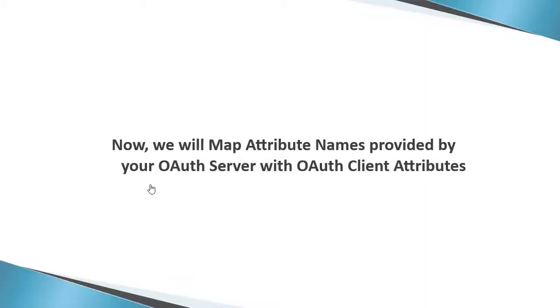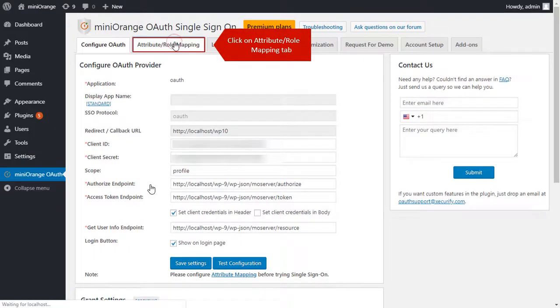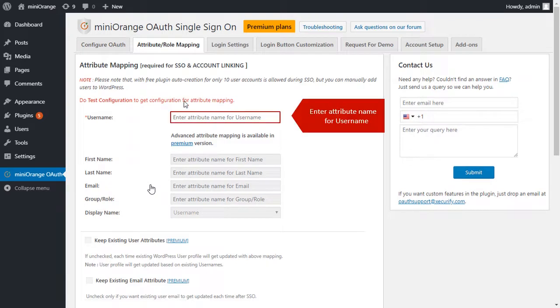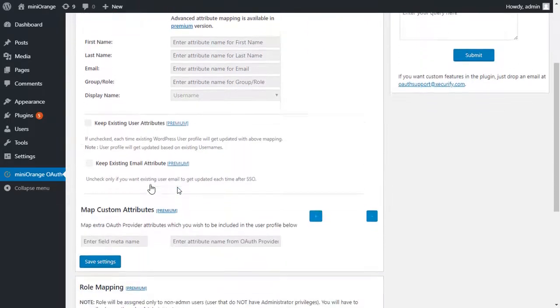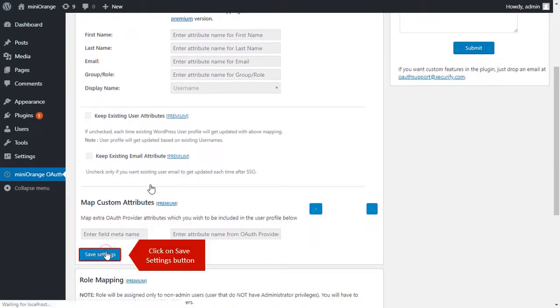Now, we will map the attribute names provided by your OAuth server with the OAuth client attributes. Click on the Attribute or Role Mapping tab. Enter the attribute name for username. Click on the Save Settings button.